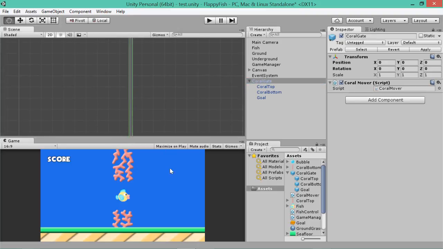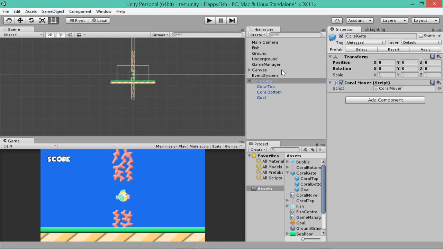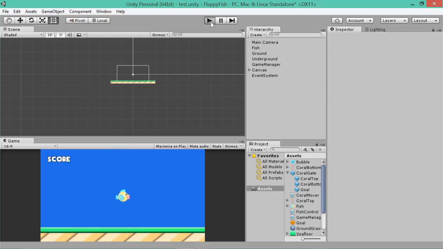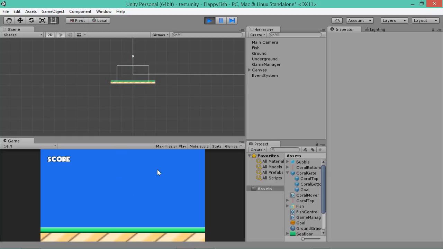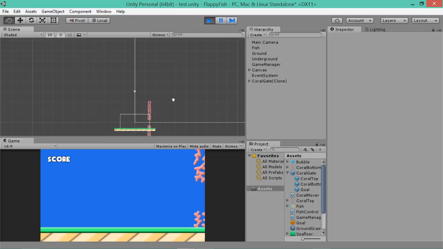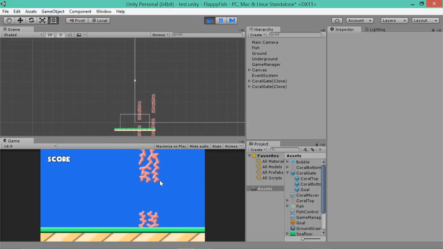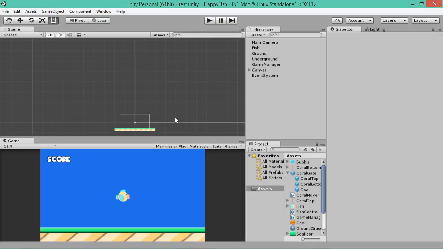I think they're going to have a pretty hard time jumping over that now. So once you're done with that, make sure you've clicked on the coral gate and go apply, and we can delete that now. Now they should have a pretty difficult time jumping over that. Yeah, they die, which is good. So it's just a little bug that we needed to fix in our game.